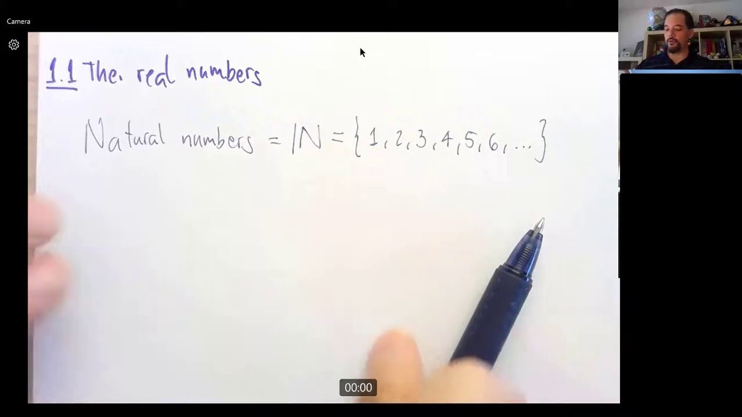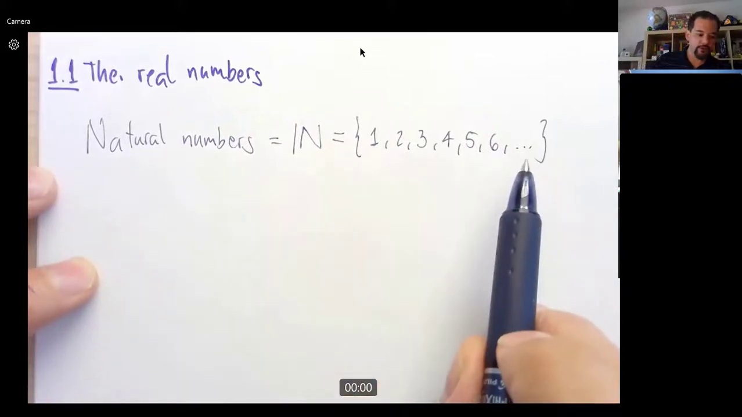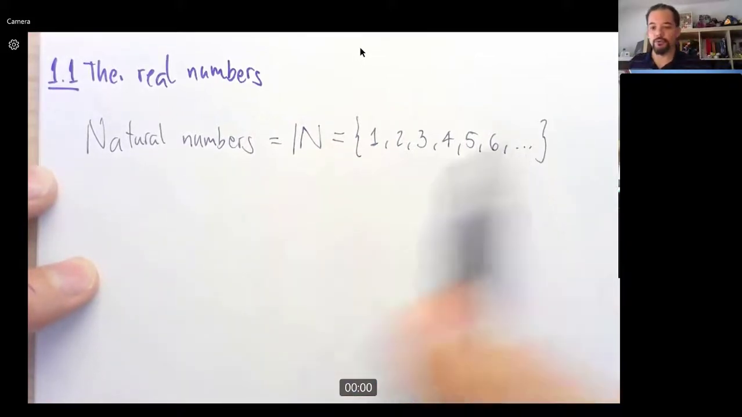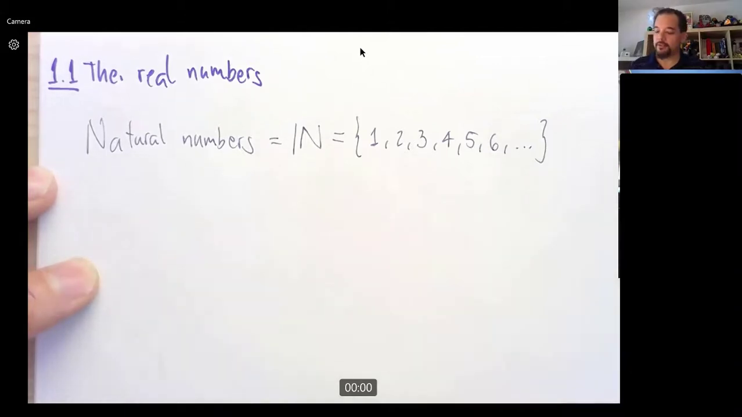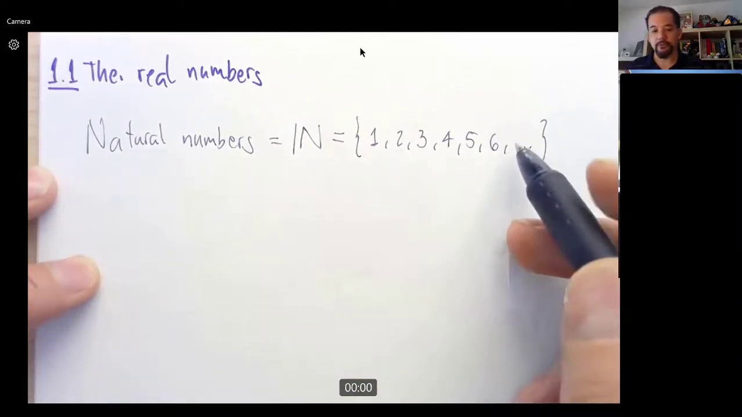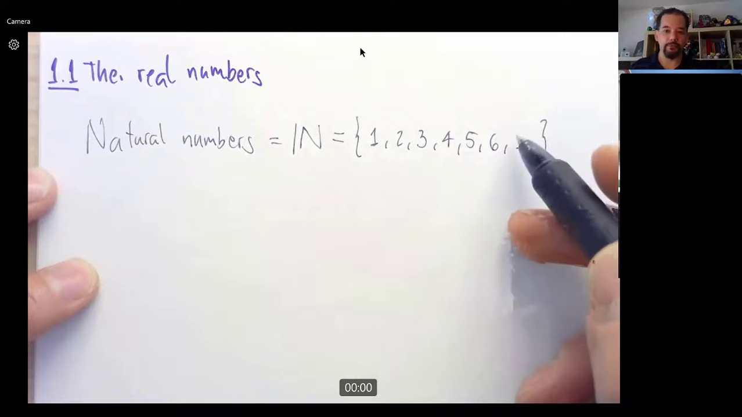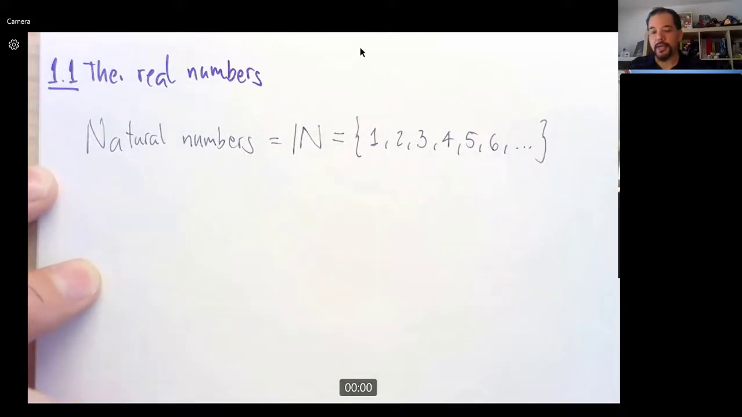So I'm going to assume you know these natural numbers, and you know that those are the ones you use to count things, and that you also know how to operate on them, right? You know how to add them and multiply them. And once you have those operations, pretty soon you realize that you're kind of restricted.